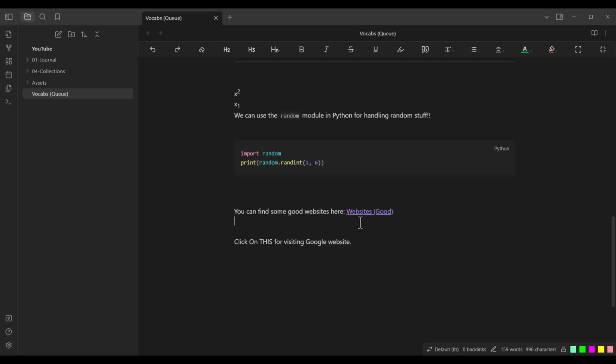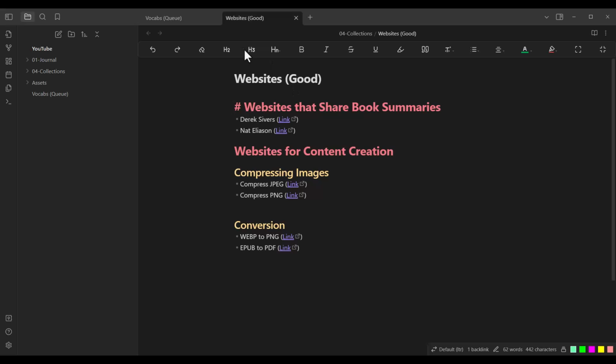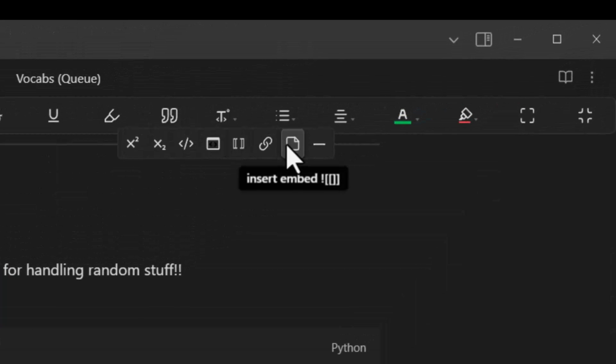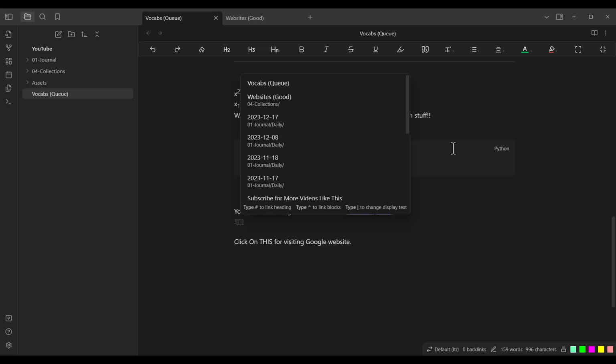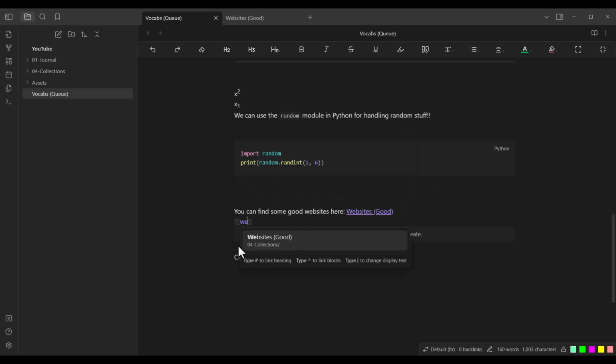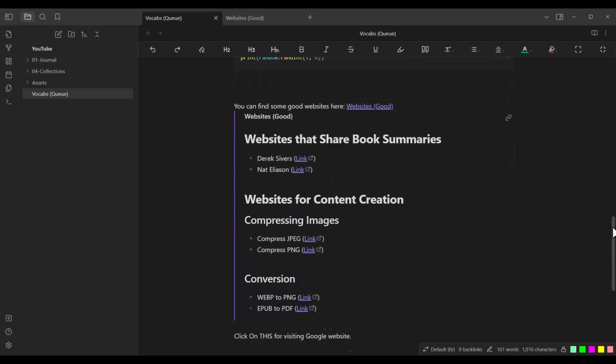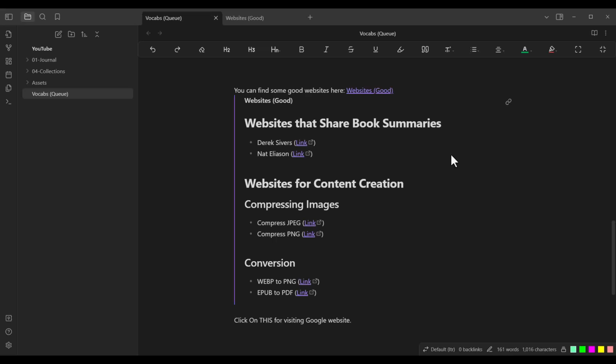If I hold the control key and click on this, you can see it is going to open this page in another tab. So this is the page which I'm linking to. But now suppose that I want to embed that page, this page which is for good websites, and not just link to it. In order to do so, once again, I should hover on this and click this one, insert embed. And once again, I should search for this page, good websites. If I click somewhere else, you can see it has embedded that page inside this page.